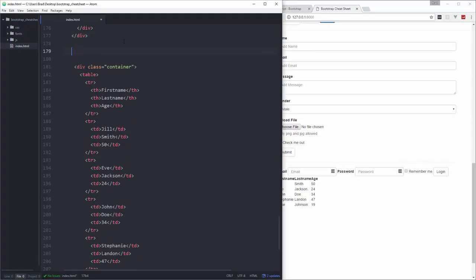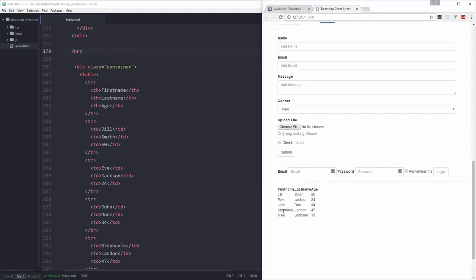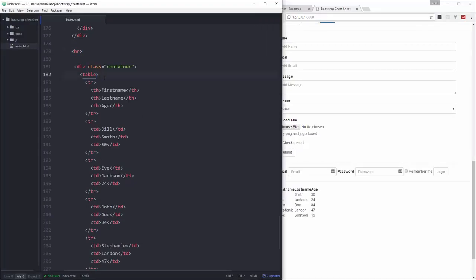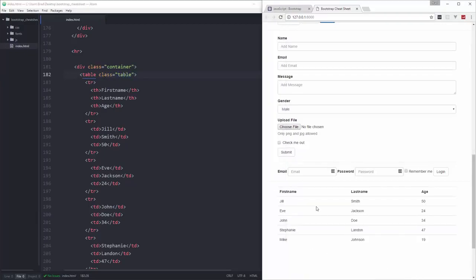Okay, I'm just going to put an HR right here, separate it. So that's pretty ugly, and we can fix that very easily if we add class to the table tag of table and save it. Look at that. Look how drastic that changes. Okay, it actually looks nice and clean.